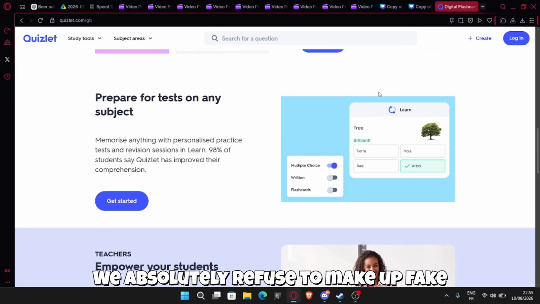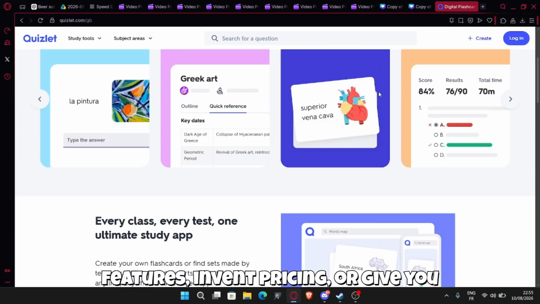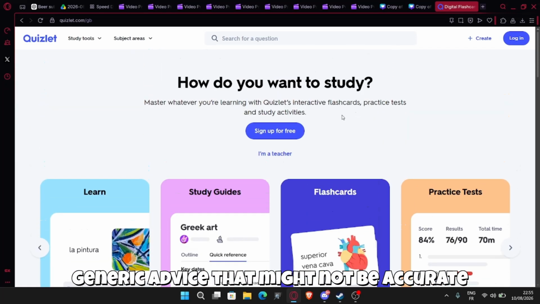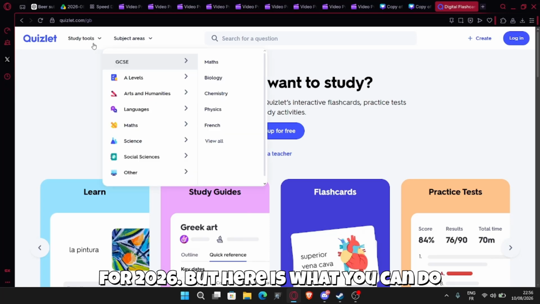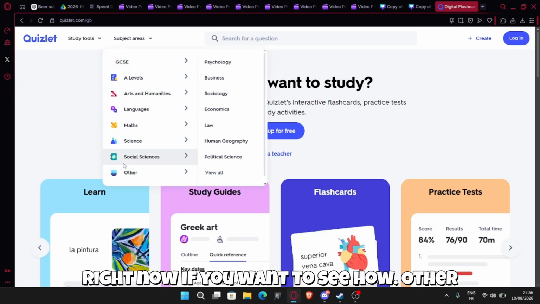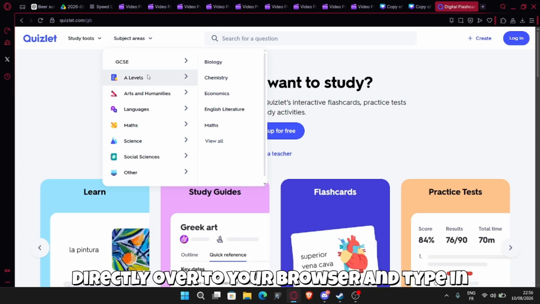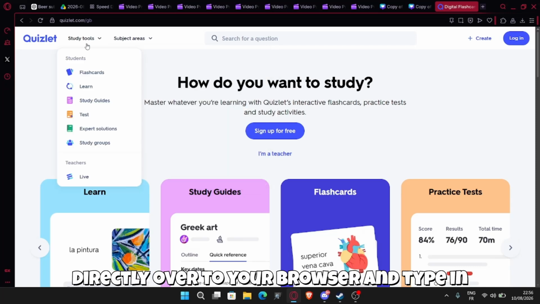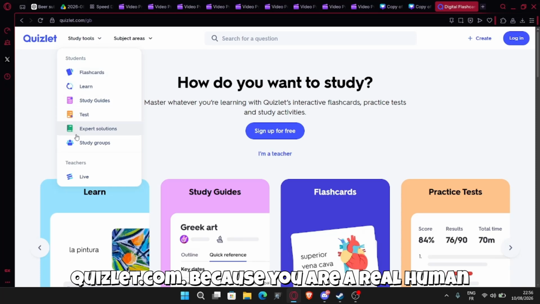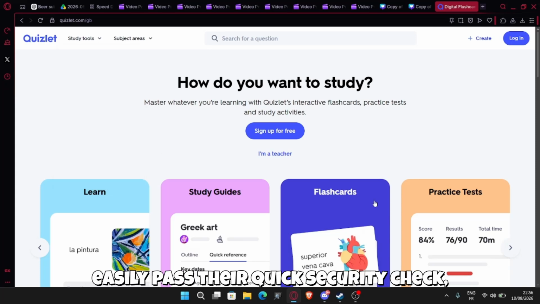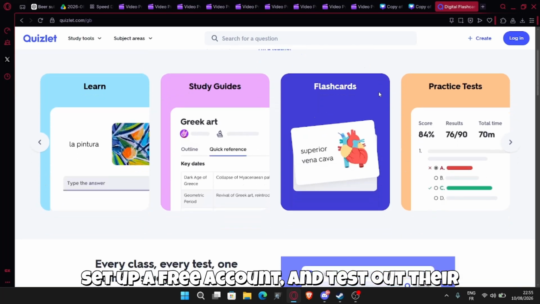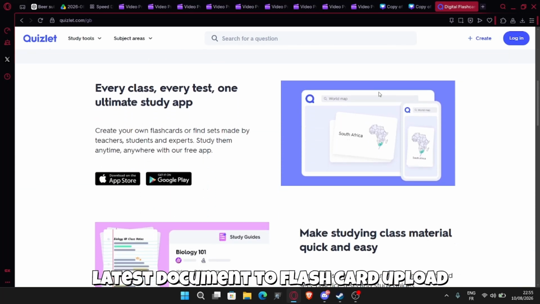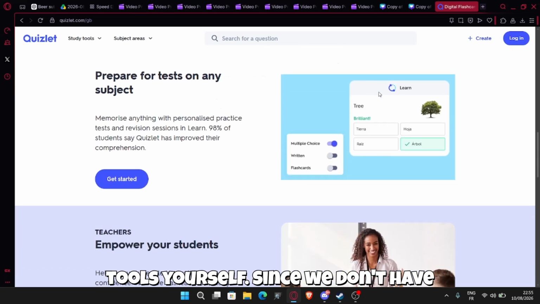We absolutely refuse to make up fake features, invent pricing, or give you generic advice that might not be accurate for 2026. But here is what you can do right now. If you want to see how their AI can transform your studying, head directly over to your browser and type in Quizlet.com. Because you are a real human and not an automated system, you'll easily pass their quick security check, set up a free account, and test out their latest document-to-flashcard upload tools yourself.